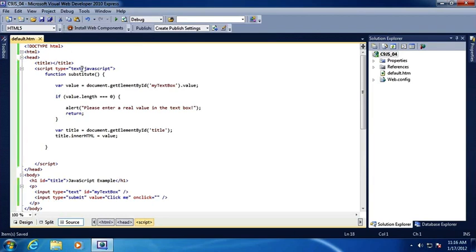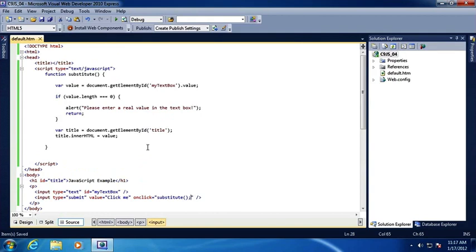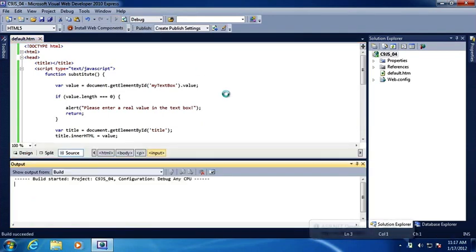All right, so again, let's save everything. And now when it comes time to test our web page, all we need to do, well, let's do one last thing here. It's called substitute on our onClick method. I think that's right. Okay, so now let's run our application by using the Start Debugging button.